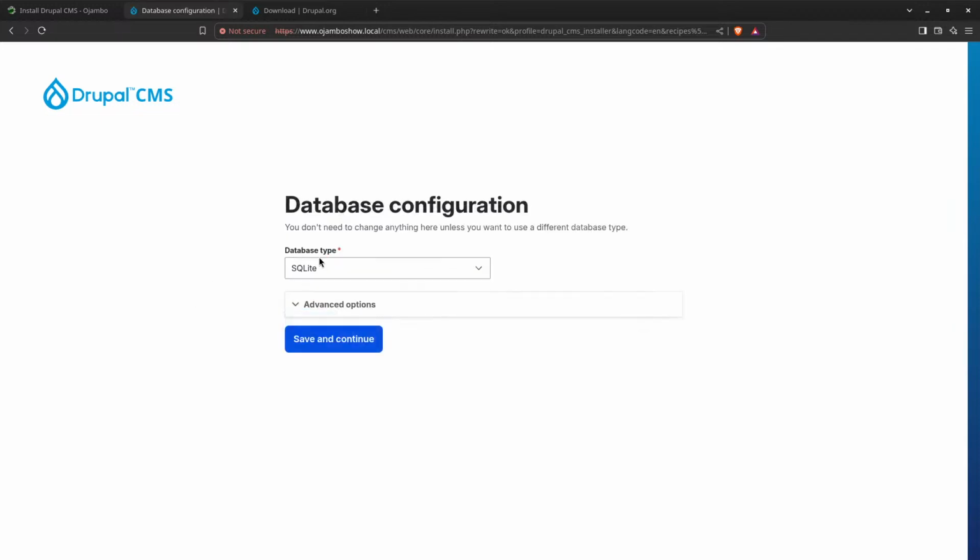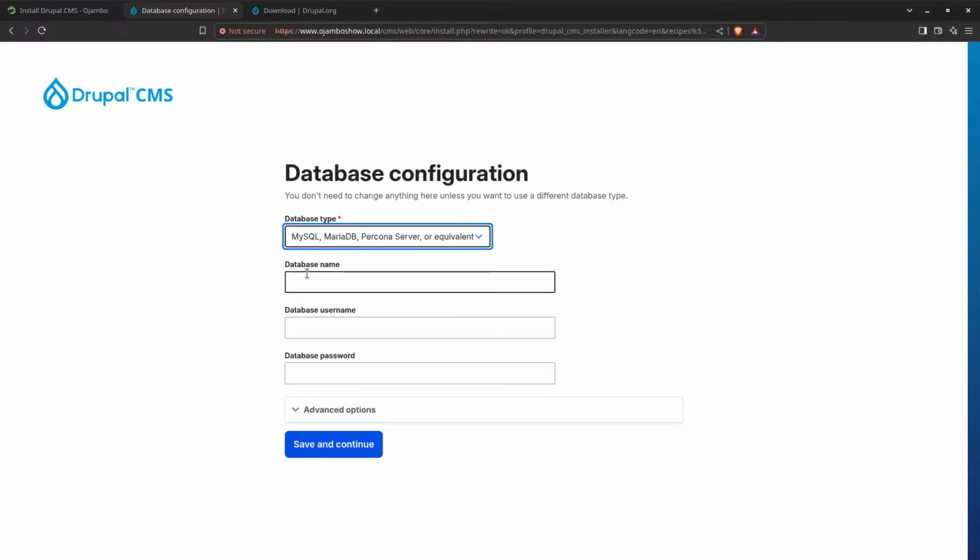And you see the database. You see the SQLite or MariaDB. So MySQL, MariaDB, Percona, all equivalent. So that's the one I'll pick. Surprisingly, it doesn't have Postgres. I guess this version doesn't have it.